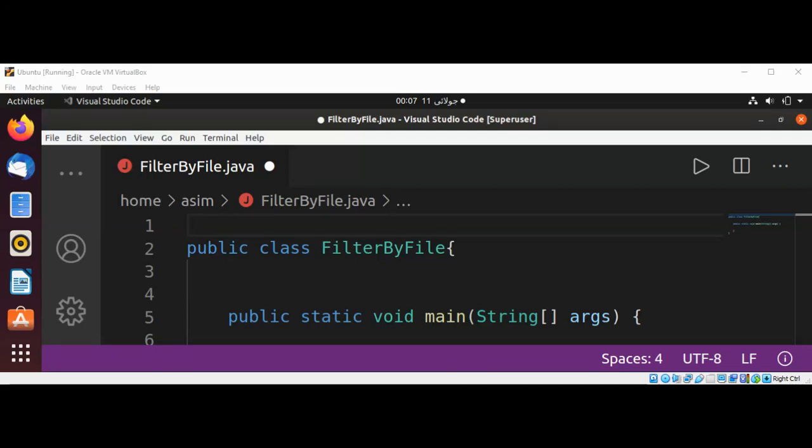In this video, we will learn how to iterate over a directory and filter by file extension in Java. So first, I'm going to import the java.nio.file package. Import java.nio.file.FileSystems. Or I'm just going to import everything up to file.